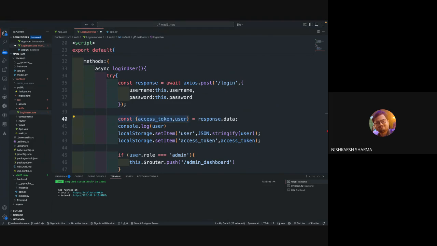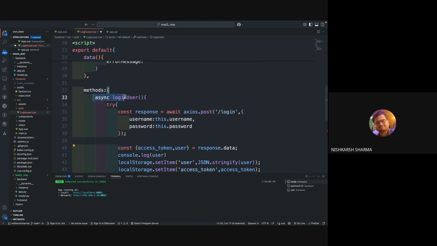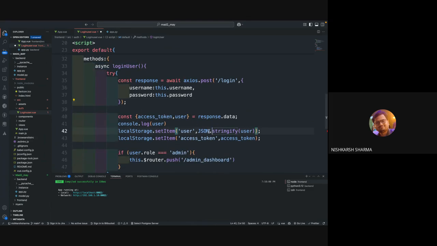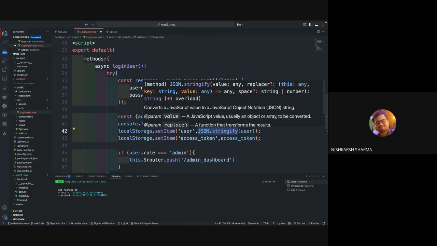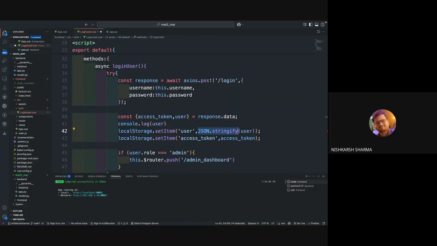So in an async call, there are two main ways a promise can complete. One is that the operation was successful, in our case the login, or the operation fails, meaning an error occurred. So is JSON.stringify resolving the promise, I guess? No, this async login user is resolving the promise. This JSON.stringify is just storing the values in a proper JSON format.